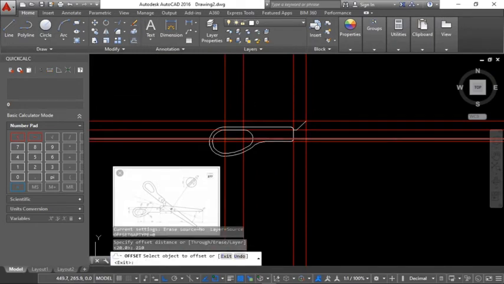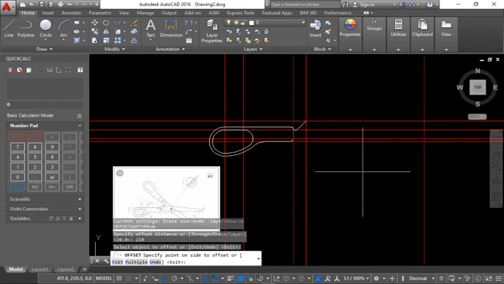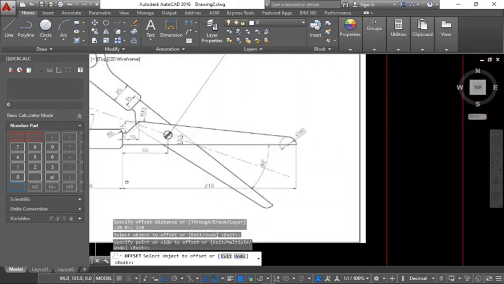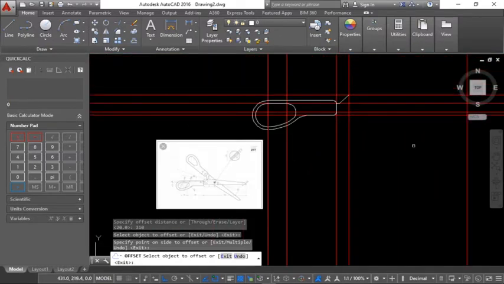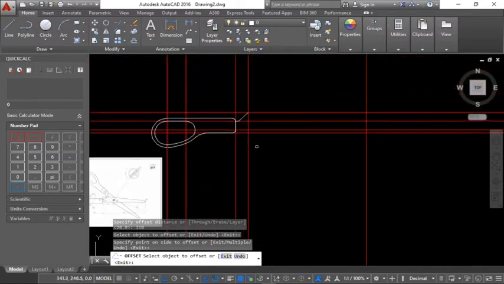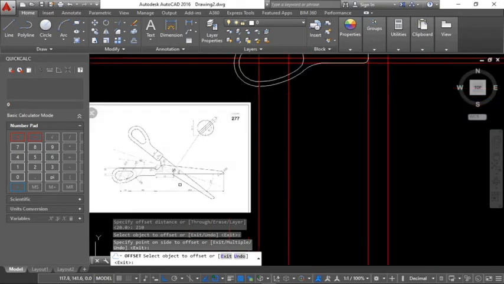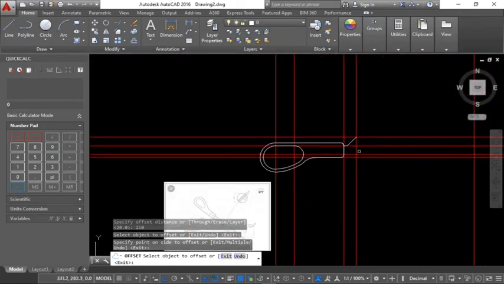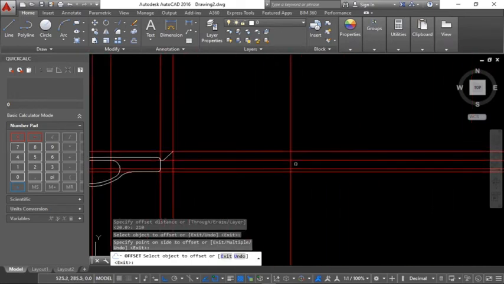Then you select this line, all right, to that place. If I'm not wrong, that line to that place. And this is our main line, which is this line. So we're gonna use this.